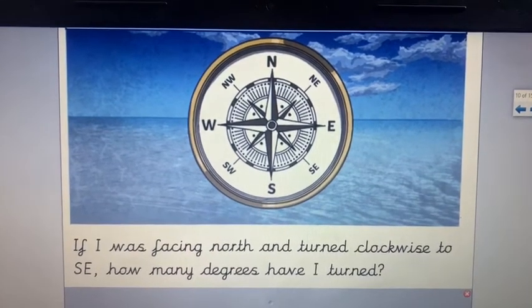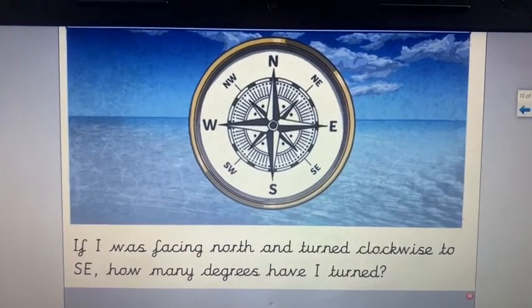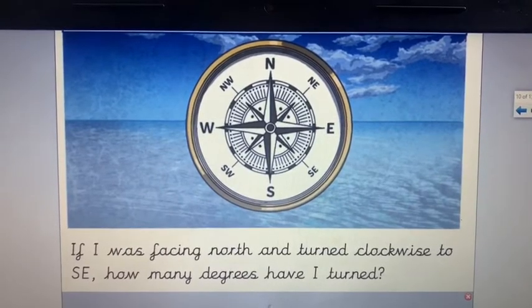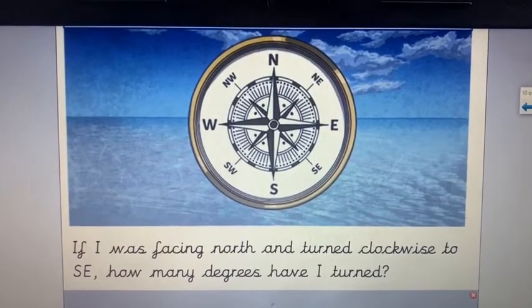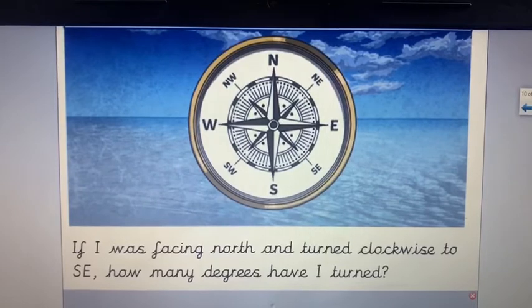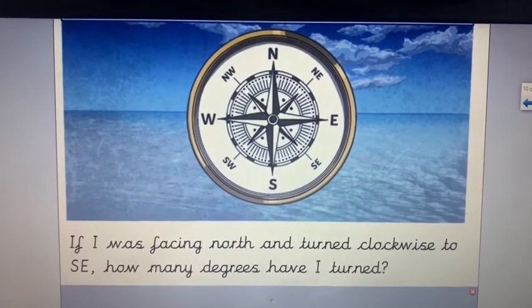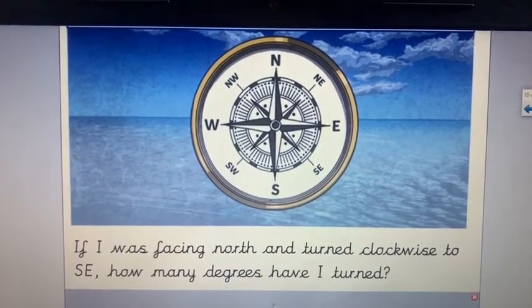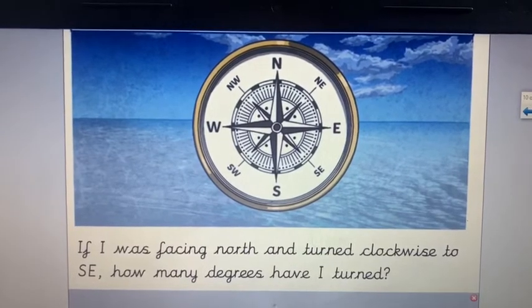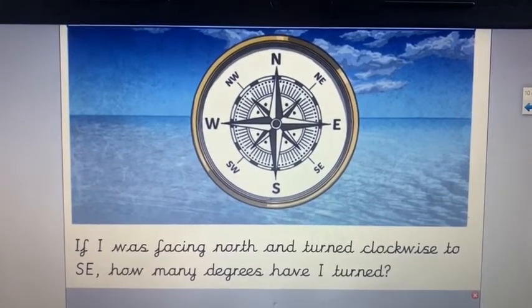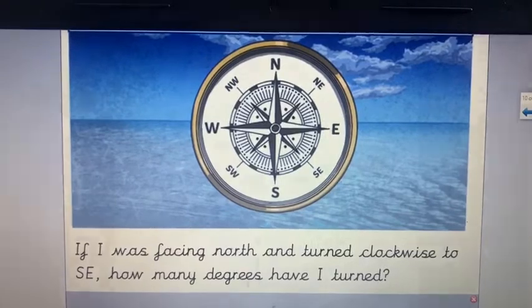Hi everyone, so it's Miss Jenkinson here, and I'm going to try and help you and give you some examples of some of the questions you might come across this week, particularly towards the end of the week. So this first one says, if I was facing north and turned clockwise to southeast, how many degrees have I turned? So I'm going to show you how you might be able to work this out.